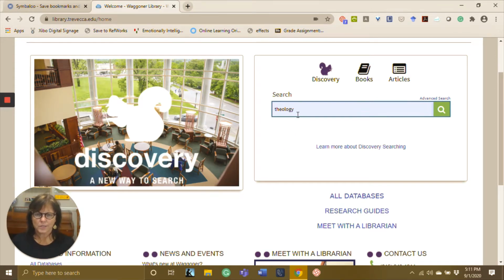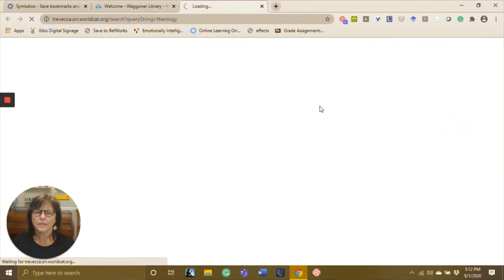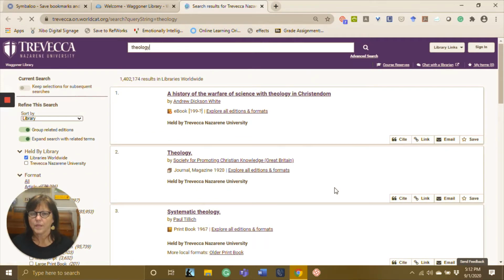So we've got a great search term, right? It's just perfect for this orientation. We're going to search theology. We can click one of these icons here to set our limit at the front end. In other words, if I knew I wanted books, I'd just click books and then do the search, or articles and then do the search. But for today, so you can see what we're doing, I'm going to just let it be Discovery and click the green icon with the magnifying glass to execute the search.